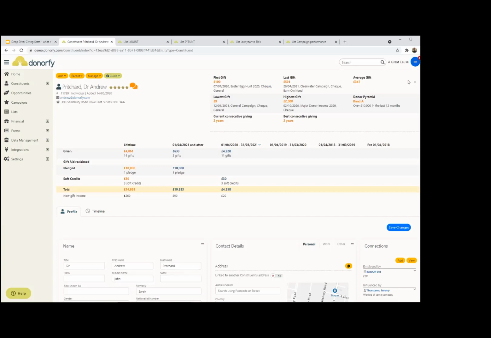So I'm going to talk you through how those numbers are derived, but you can see, broadly speaking, you have some summary figures at the top right, so the ones with a black title and an orange number. And then underneath, you have this annual analysis of their giving year by year.